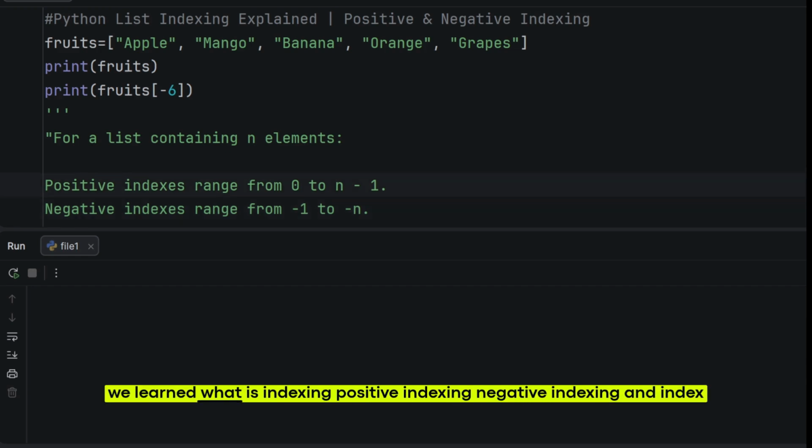So today we learned what is indexing, positive indexing, negative indexing and index error. I hope Python list indexing is crystal clear now.